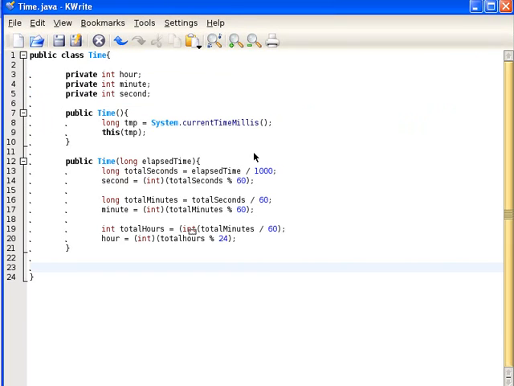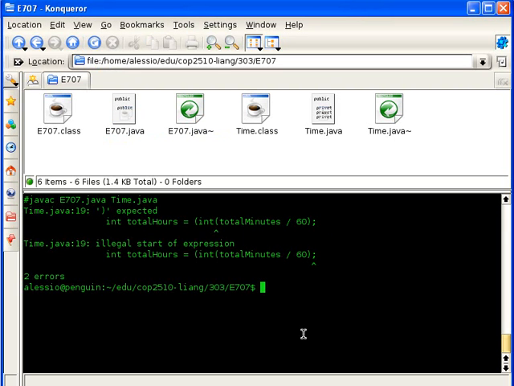Let me go back to the time.java. Okay, and I just forgot which line number it was. There we go, here. Okay, this is a typo, cut and paste. Let's go back here. I remove this parenthesis, we should be fine. Save. Go back to the Conqueror window.